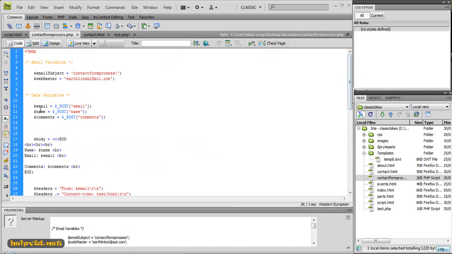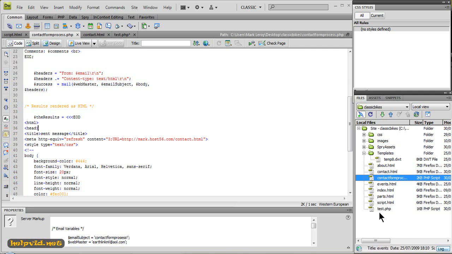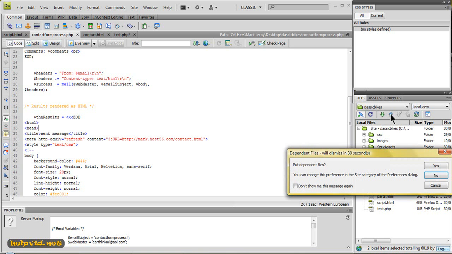So once you have created this and you've put in your own email address and your own path for that sent message to return to your site, once you've completed this, you will come down to your control panel, your file panel, click on the contact form process, hold down control, click on the contact page, and then hit the small arrow that says put file up, and that will put the file up onto your server. Just click yes.